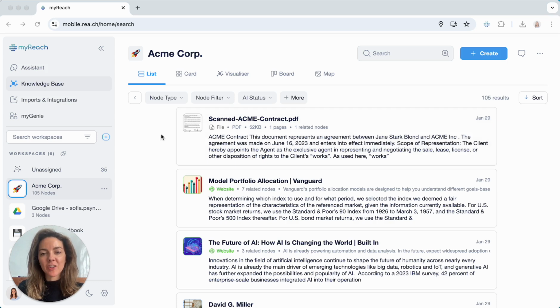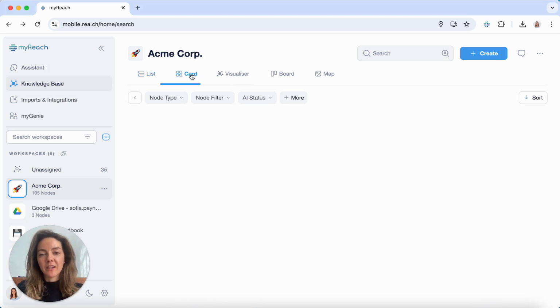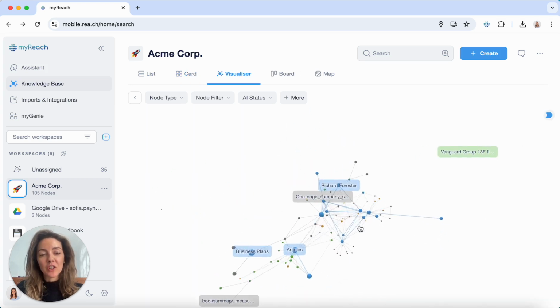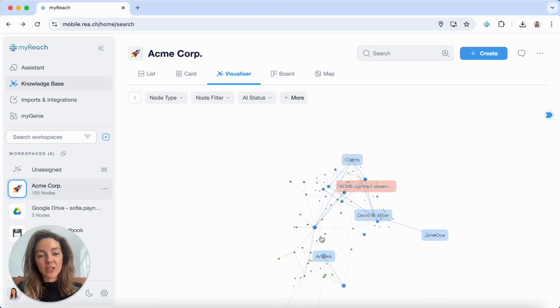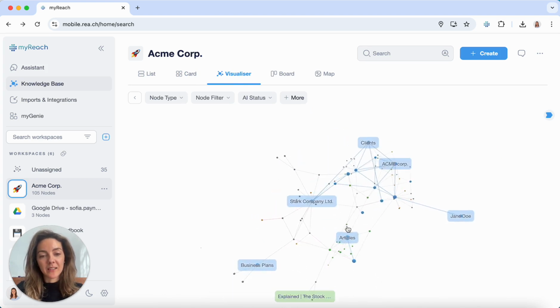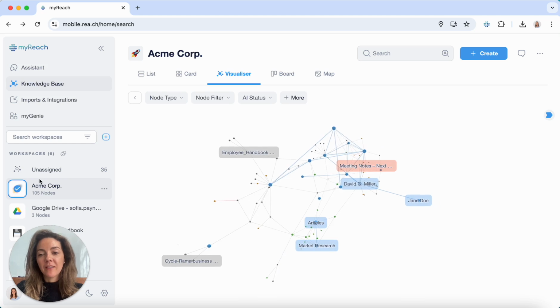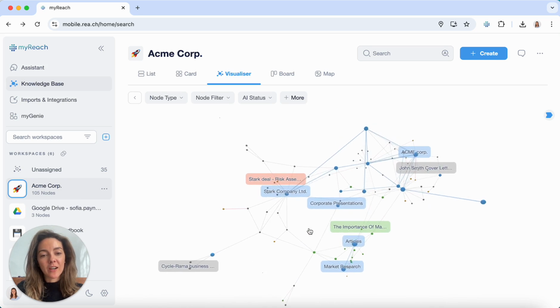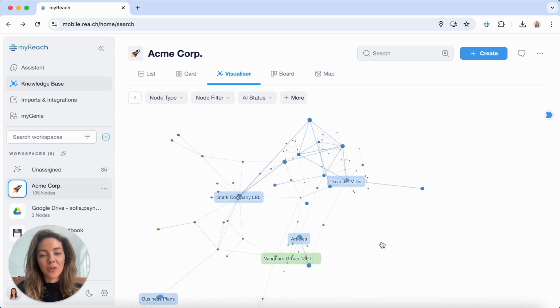Before we get started on how to create connections, let me just show you what happens when you have relationships between your data in myReach. As you know, you've got different views: the list view, the card view, board map, and then there's the visualizer, which literally shows you all the relationships between your data in myReach. Here we've got the Acme workspace with 105 nodes, which are illustrated here. So this is all the relationships.